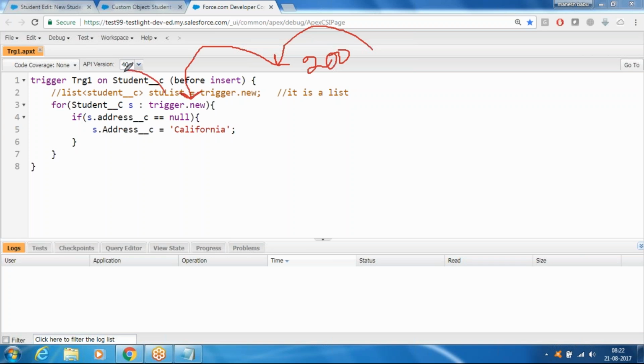right? So one by one record will be processed, and then that address will be updated to California if address equals to null, right? So this is a list type, so it can take one record or multiple records at a time. So we can insert more than one record at a time, right? We have data loader. You can load the data by using data loader. I mean bulk records you can load.